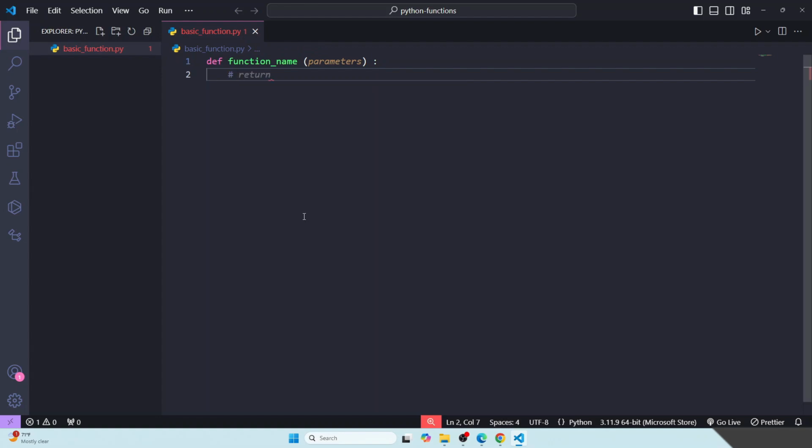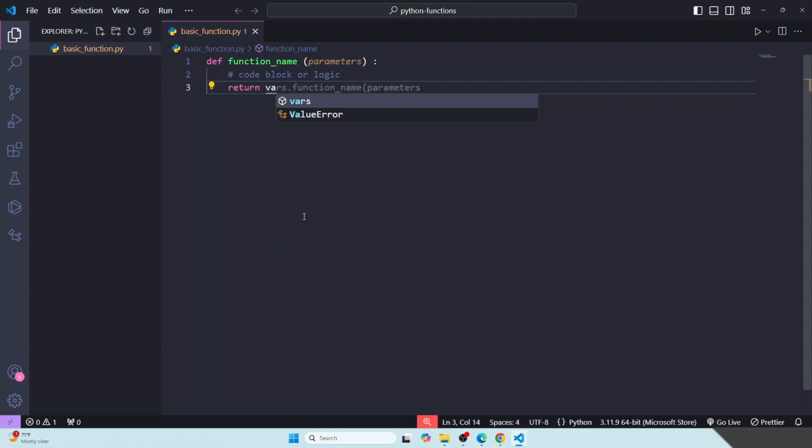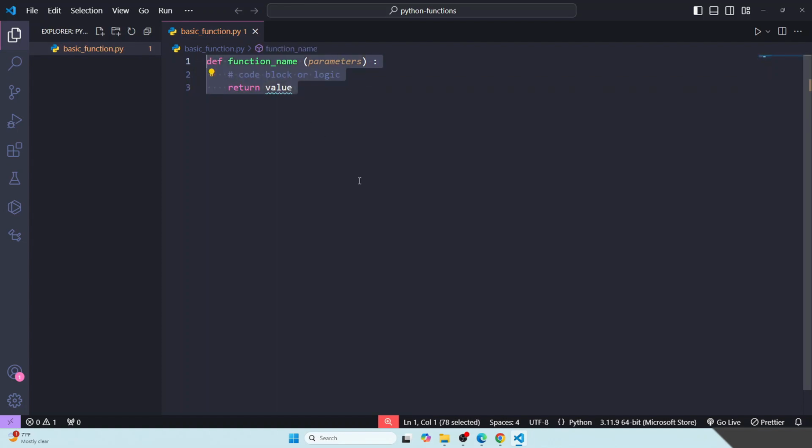Here you will have your code block, where you can keep your logic. Then you can return a value from here, but it's optional. You can keep it or not, it's not mandatory. So this is the basic syntax of a function. I just commented it for now, so you can check it in future.